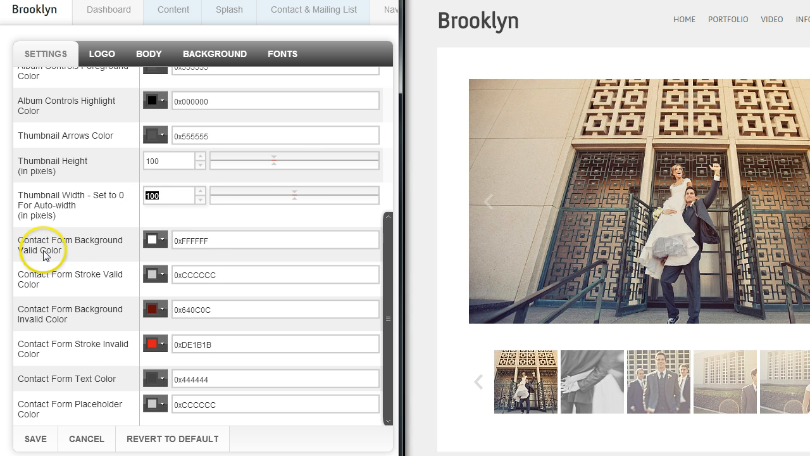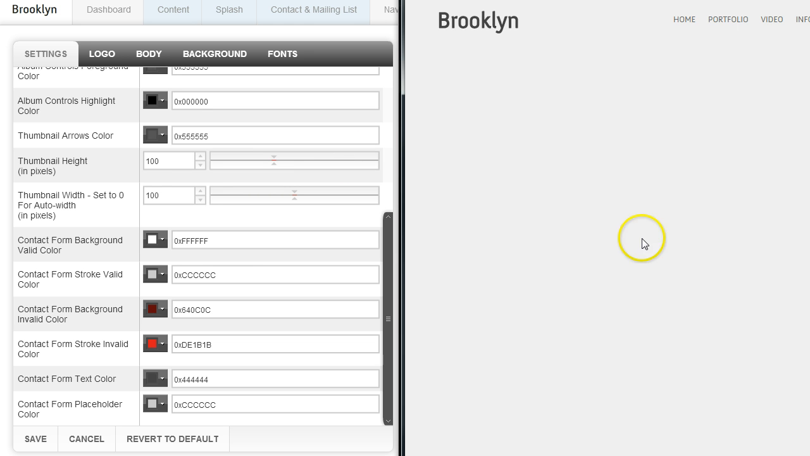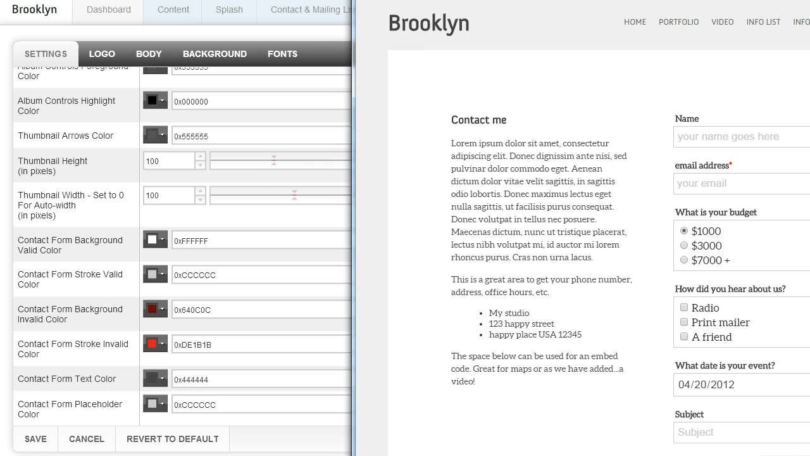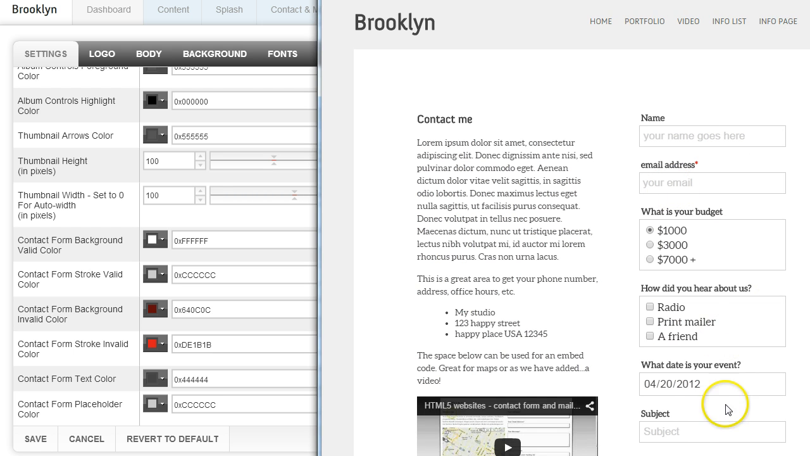And then we have some contact form options. So I'm going to go ahead and open up our contact form. And when we're talking about the contact form, we're talking about mostly these options over here. So you have the contact form background color, and that's going to be in here. You have the contact form stroke color, which is going to be this gray line around the box of the field. You have the background invalid color and the stroke invalid color.